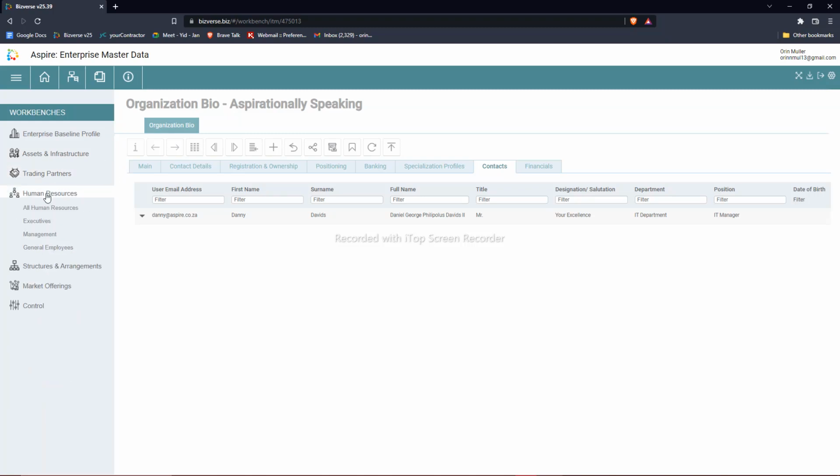Human resources. This refers to the group of individuals who make up the workforce of the organization. Use this workbook to capture, view, and maintain your organization's human resource records. Record individual information pertaining to each member that makes up the workforce.